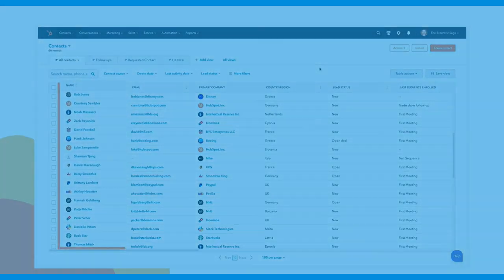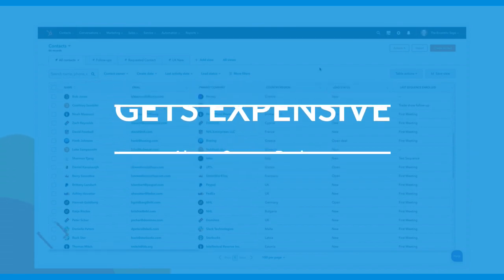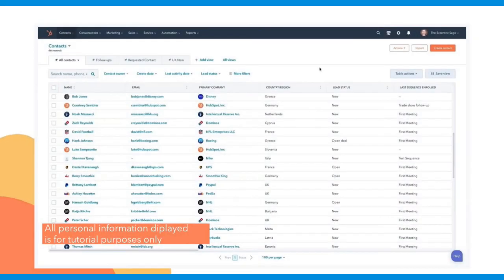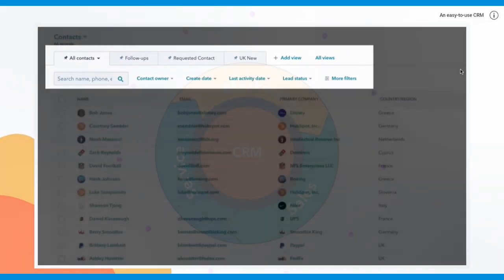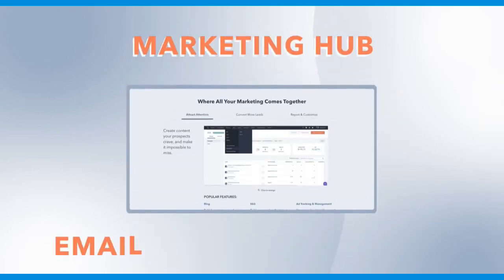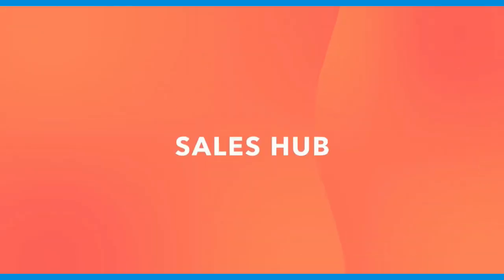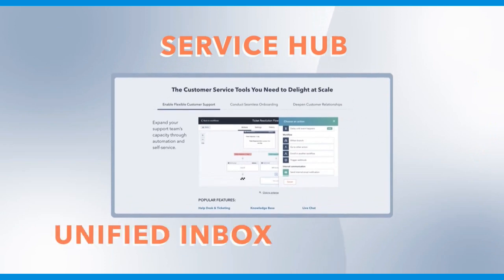The negatives include cost. Once you get past the starter package, it gets expensive quickly for multiple users and some key features. And HubSpot CRM is really designed to work best within its own ecosystem of connected apps such as the HubSpot marketing automation and content management applications. If you're looking for a standalone CRM to connect to non-HubSpot marketing or content platforms, the argument for HubSpot CRM is a bit less convincing.